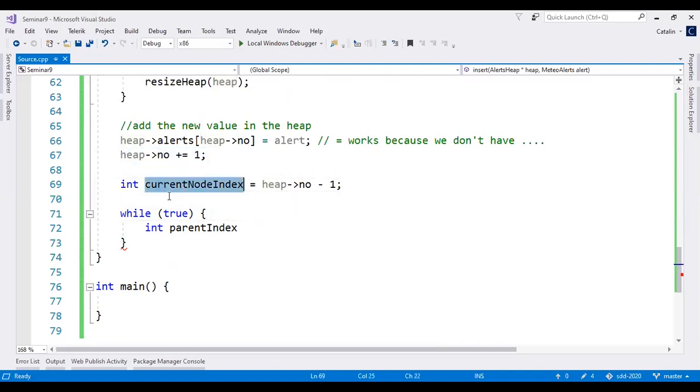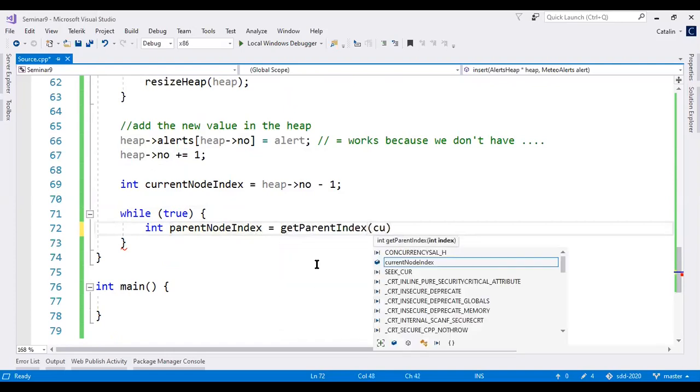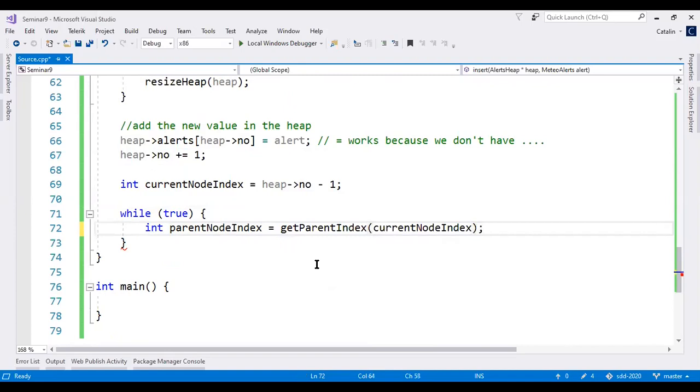Okay, so we know we are here. And each time we want to get the parent index value. Parent node index. So it's get parent index of current node index. Okay, so we got that. So what do we do here?